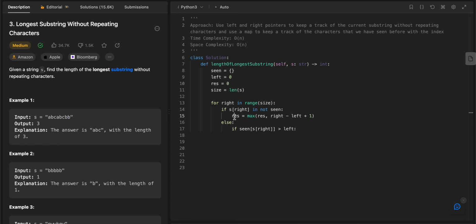So what you need to do is exactly this. You need to update the result, else, which means that the value that you're seeing right now is actually in the substring that you're seeing. That means you need to update the left. And how do you update the left? It would be seen of s of right plus 1.